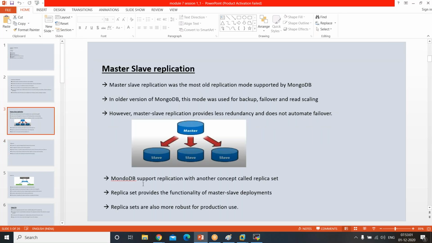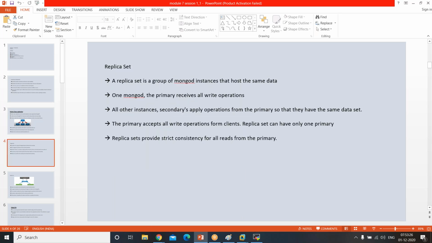MongoDB supports replication with another concept called replica set. This is a new term. A replica set provides the functionality of master slave deployment. Internally it follows the same thing, except for automatic failover and names. Replica sets are also more robust for production use. This can handle any amount of data as long as your system is capable as a standalone. If there is more and more data, definitely go for sharding to distribute the data.